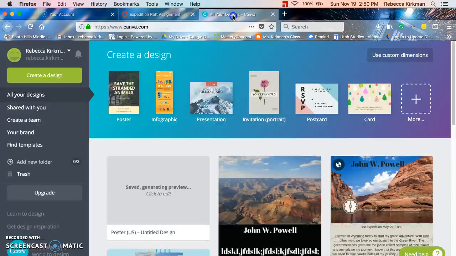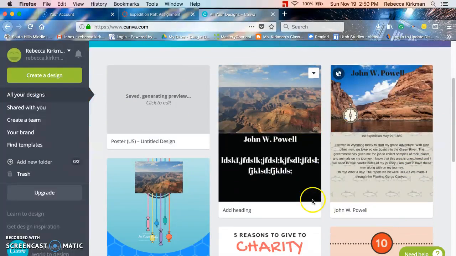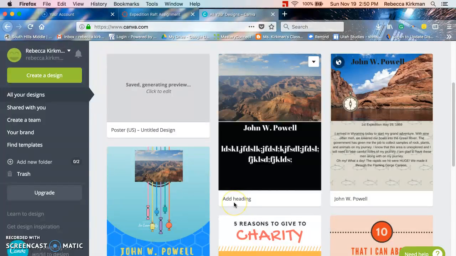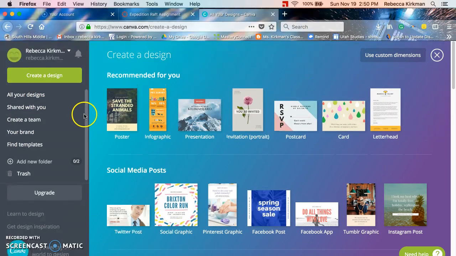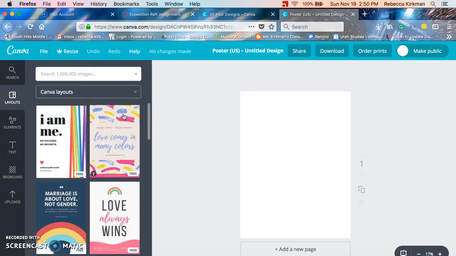Okay, so I already have my Canva account set up. If you already got started, your designs are already in there. This is one right here, my example one. If you have not started, you can click create a design, and that will bring up all the templates. You can use a poster, infographic, or a presentation. The formatting is the same with any of these choices, so I'm just going to show you how to create a poster, but it applies to all of them.